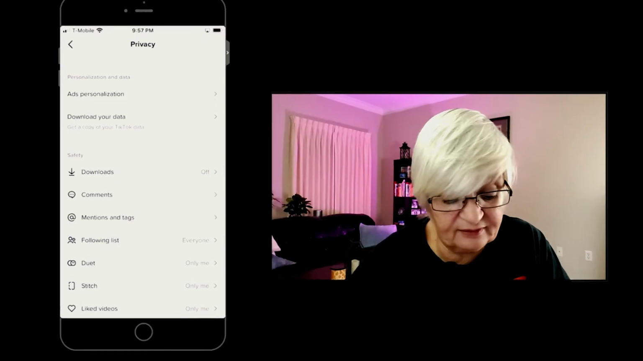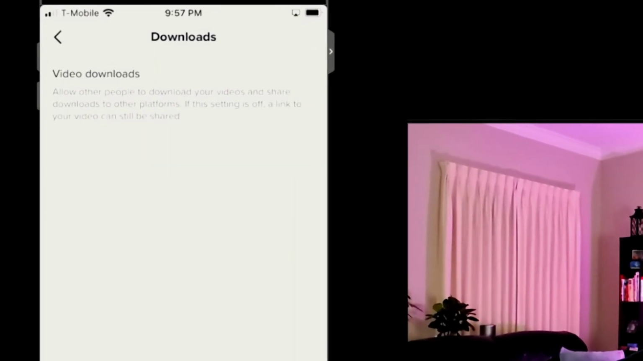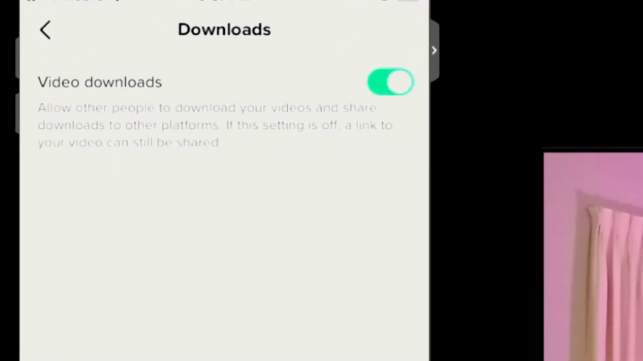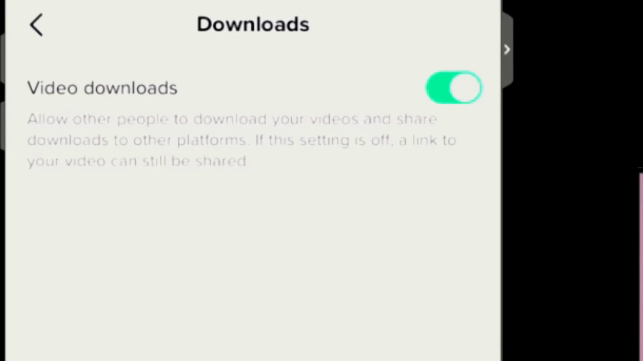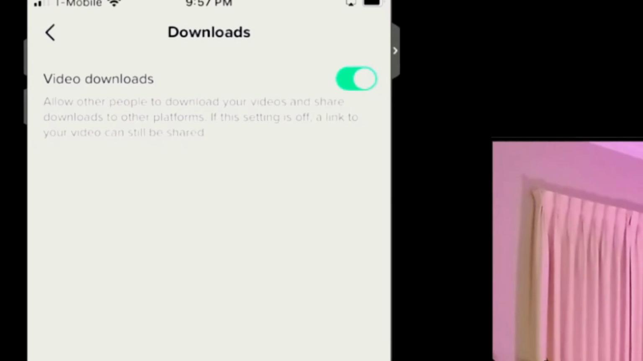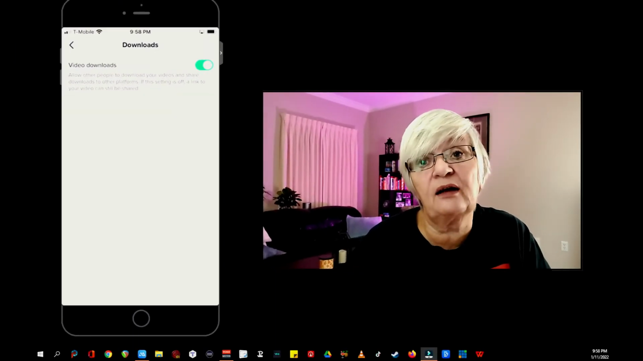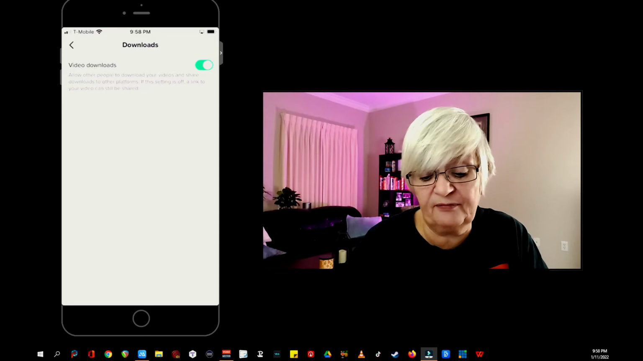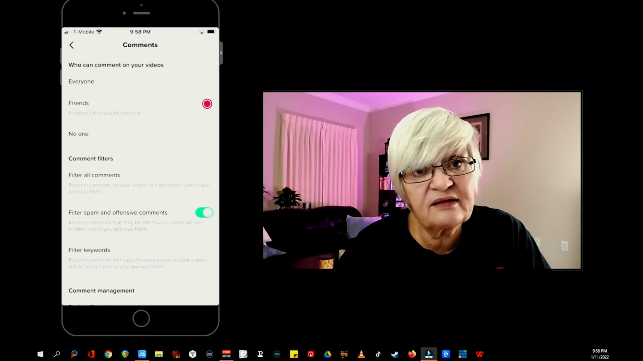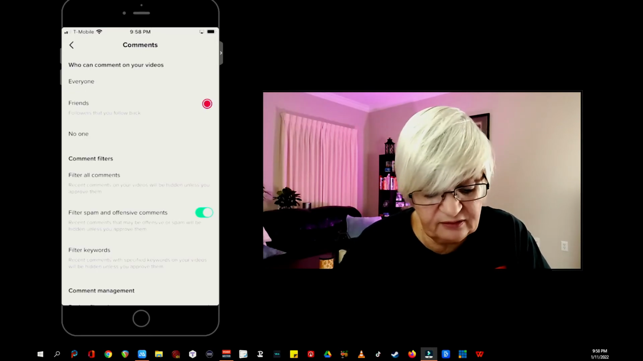Under downloads, if you have video downloads clicked on like this, it allows other people to download your videos and share them to other platforms. If this setting is off, a link to your video can still be shared, but they can't download the video itself. Under comments, you can decide who can comment on your videos.